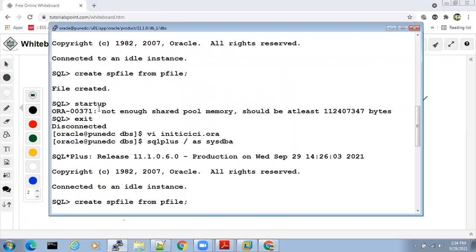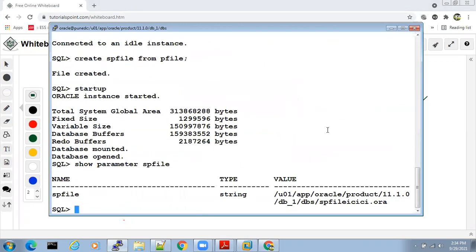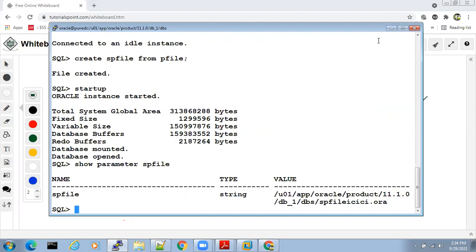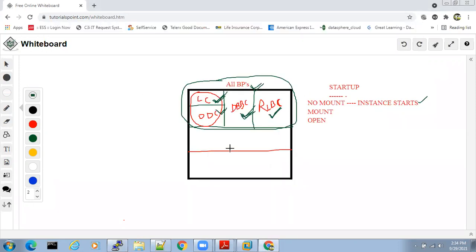So it's very clear. If there is no parameter file or server parameter file, no P file or SP file, the first stage will not be successful, because it reads all the parameters and starts the instance. So it's very clear which file we need to start the instance: either a P file or an SP file. Any one of the files we need.